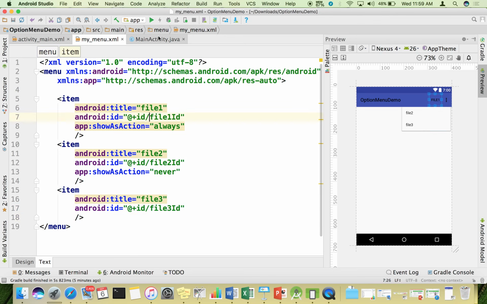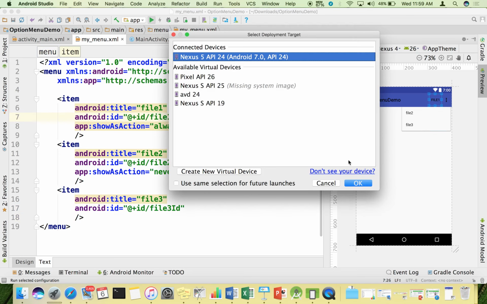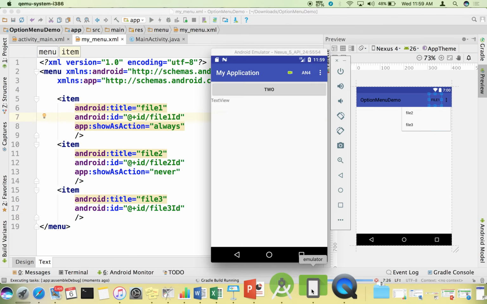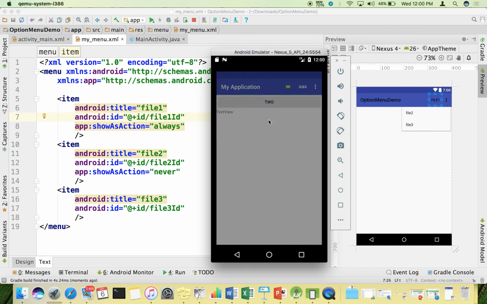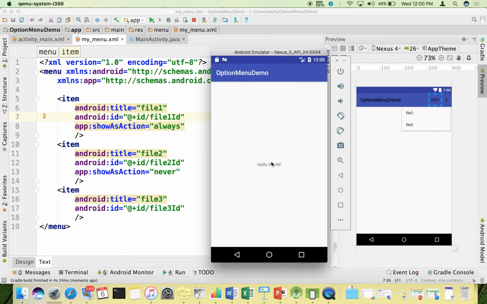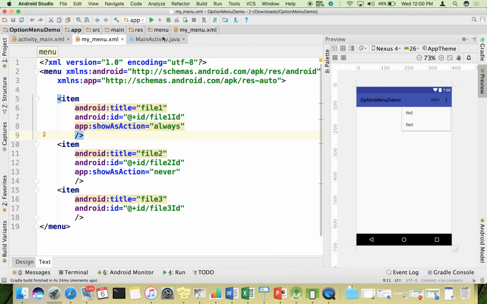Now I am going to run the app. Let us see whether we are getting anything as expected. This is the old output. So I am launching the new one. So now we have the text view, but nothing is here. If we want to see this file 1, file 2, file 3, we have to do some coding in the activity.